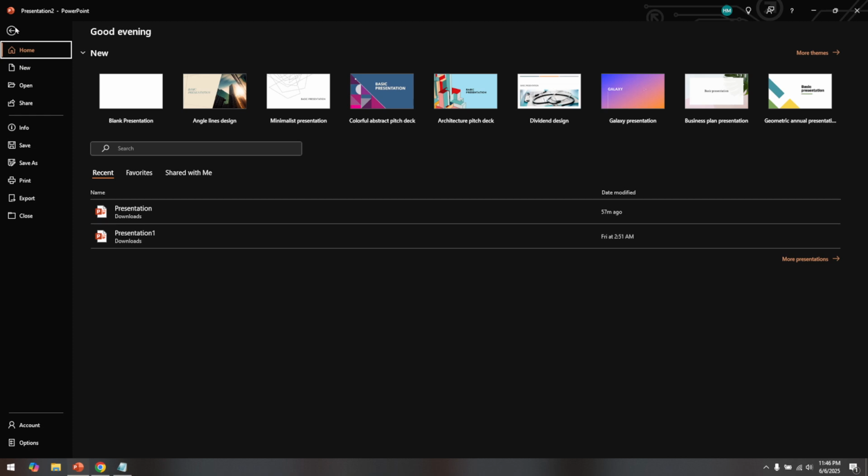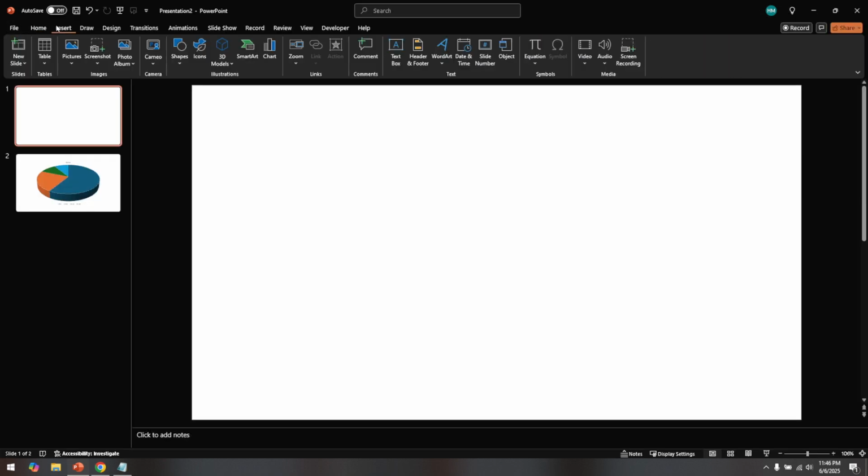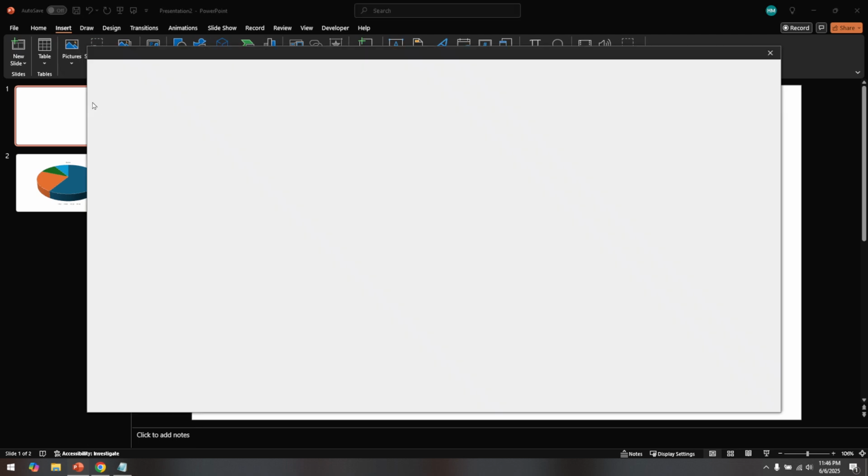Once you've clicked on the Insert tab, the next thing you're going to do is select Pictures. Here, we're specifically going to use the Stock Images option. This feature is especially handy because it offers a variety of professional images without the need to source them externally.